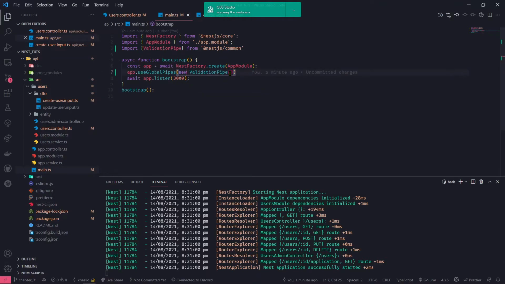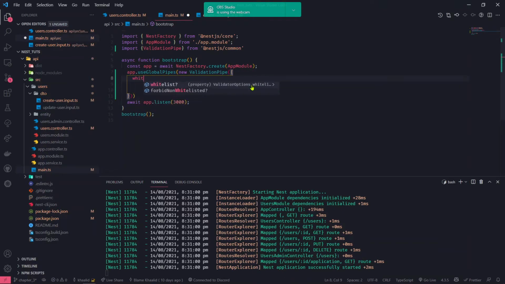So we'll go back to our code, and change something from line 7. What we will do here is make an object. This ValidationPipe allows us to have object properties, so just give a space here, press enter. And there's something called whitelist.